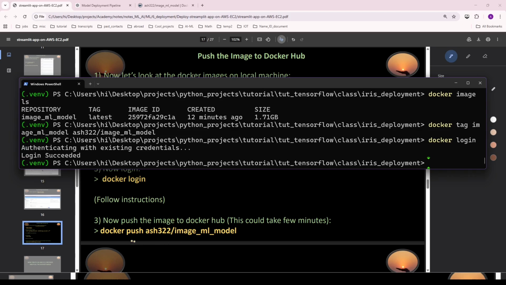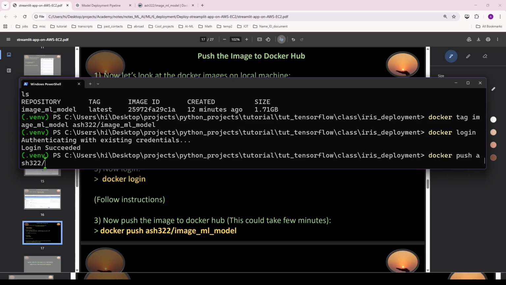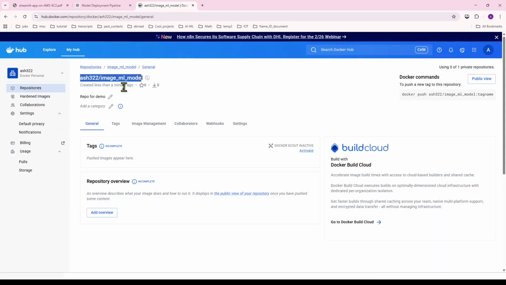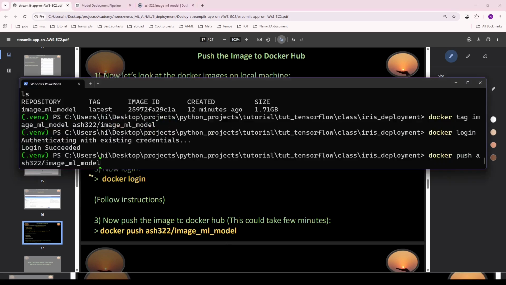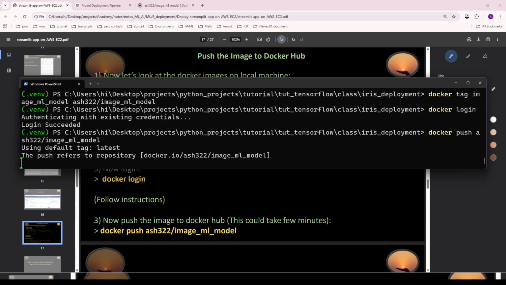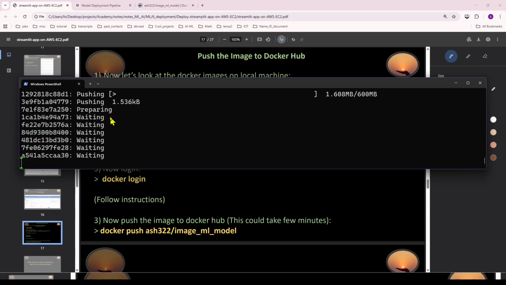Okay, now you're going to push the image to the Docker Hub. Now this could take some time. This is the command you're going to be entering to push your image. So let's go ahead and enter that command. This would be docker push and type ash322 image_ml_model. This is exactly the same one as this one right here. So I'm pushing the image over there. Let me just come back over here, and there you go. I'm going to run this command. This is going to push that image over there. Okay, this is good. Enter and just wait for it.